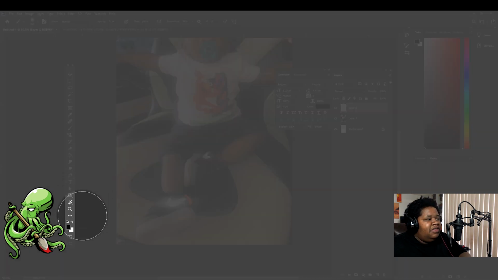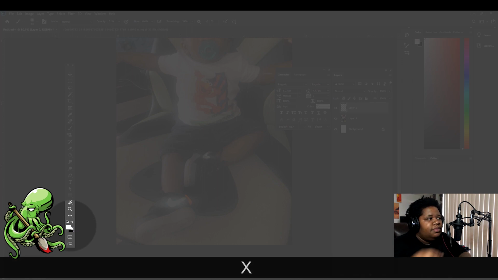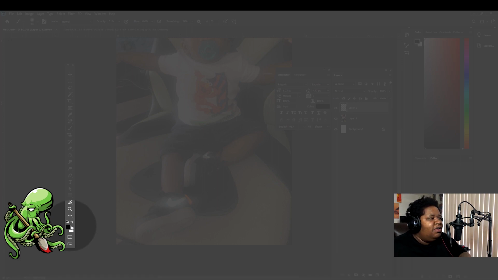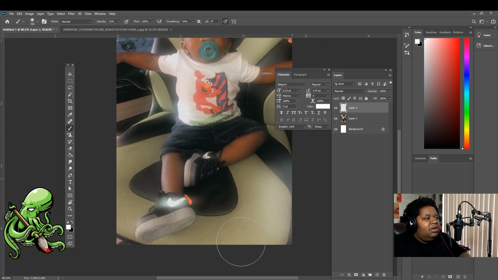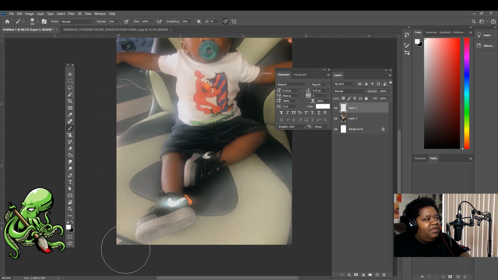I'm also gonna change the color of my brush. The default colors for your brush are black and white. The shortcut to flip these colors around is X. It'll toggle the black and the white. So I'm just pressing X, X, X over and over so you'll see it. And now I'm just gonna color around my nephew to my liking. I'm just making some kind of misty fog.